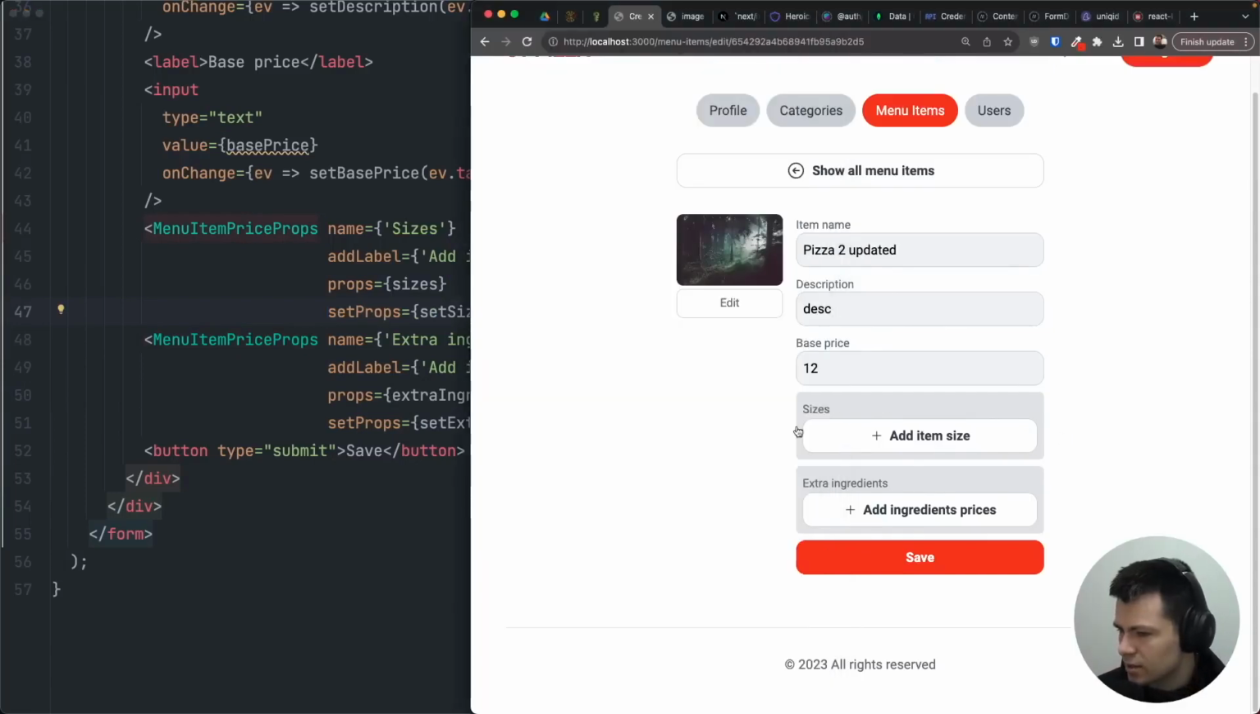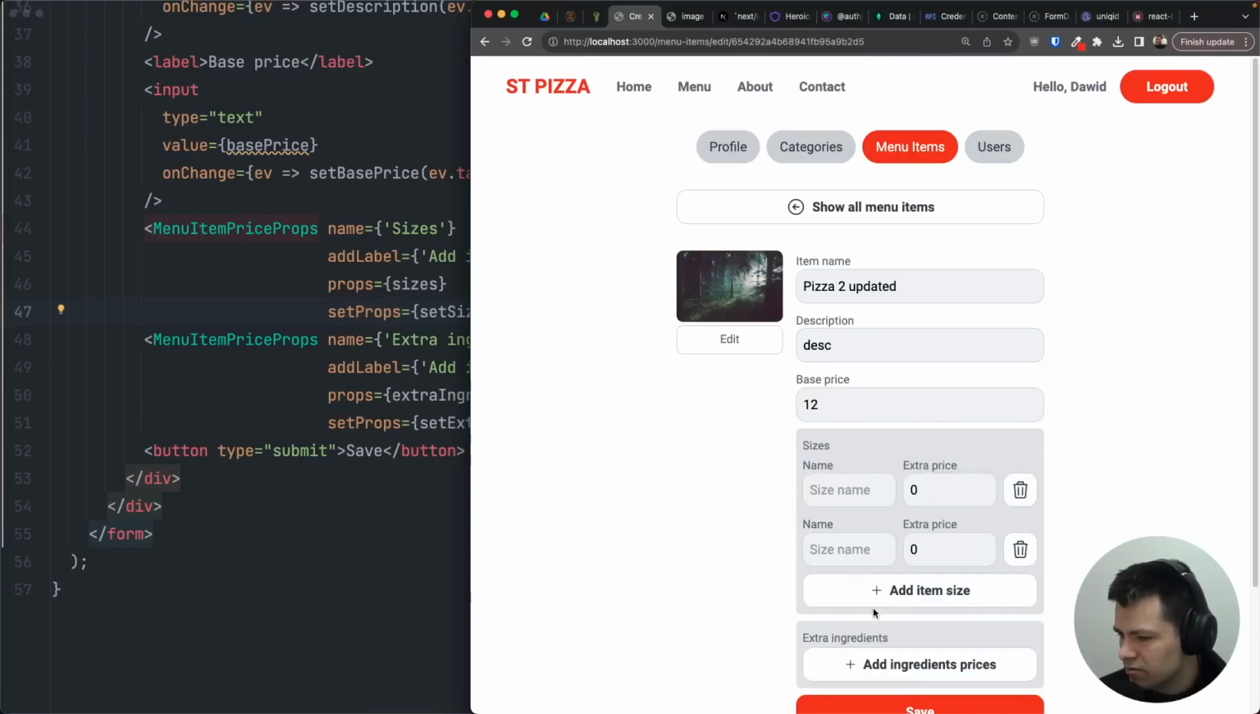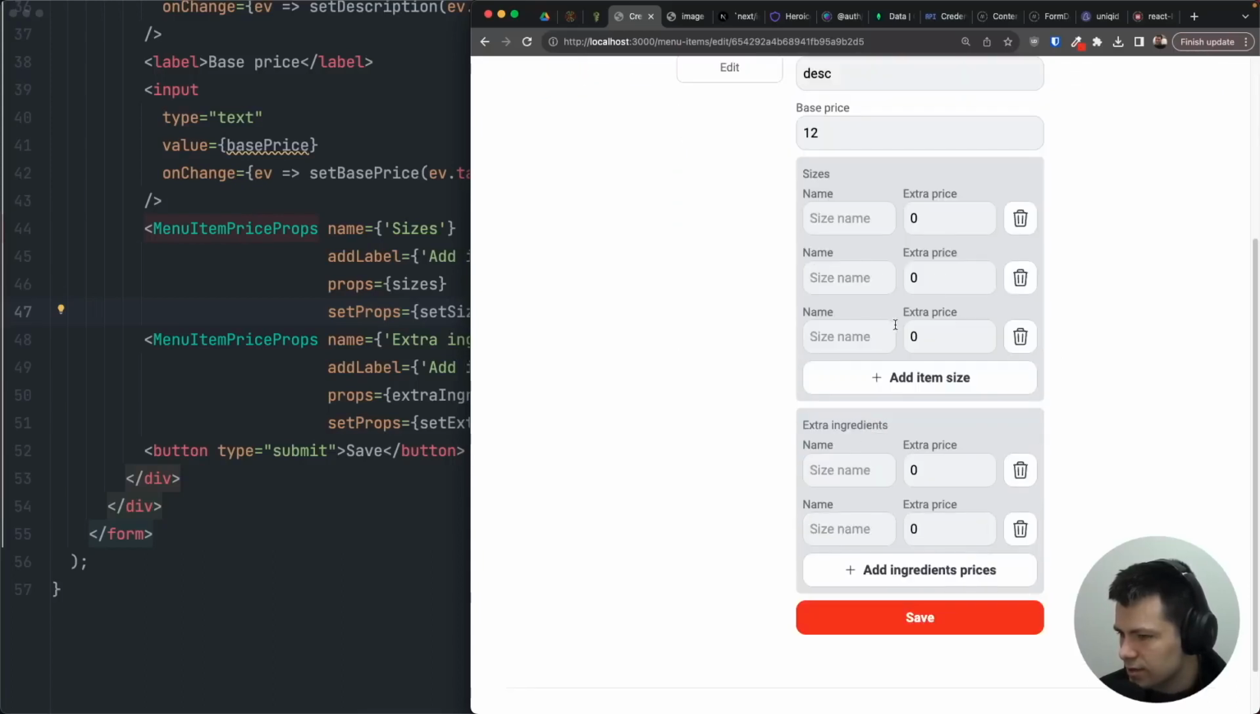And now let's see, if I refresh, we have it here. I'm going to put 3 here and maybe 2 here. Let's see if this works. Size small, extra price 0. Now the size will be medium, extra price 2, and here large, extra price 4. Extra ingredients, let's do, I don't know, cheese, extra price 1, and here maybe ham, and let's do extra price 1 as well. So this looks nice.